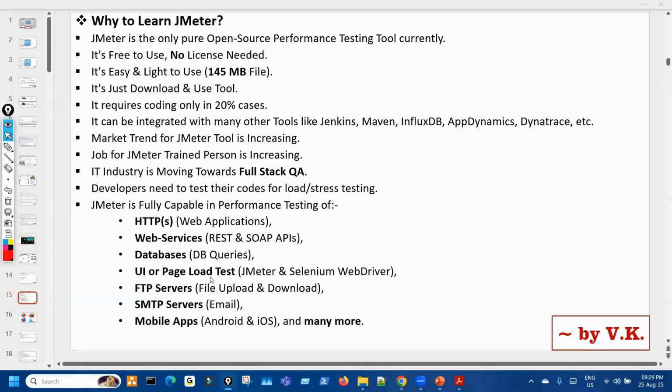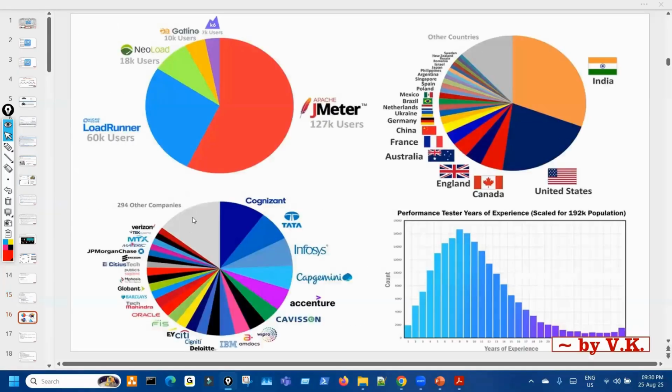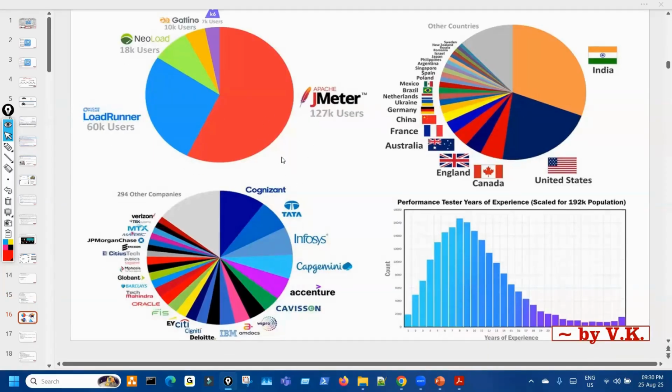Then apart from that, some microservices are also there. And this is one screenshot taken long back. So here you can see the uses of JMeter. Right? It was a survey taken from LinkedIn on how many people are using JMeter, which company has more openings in that, and which country has that many jobs in the current scenario. So that's a brief.